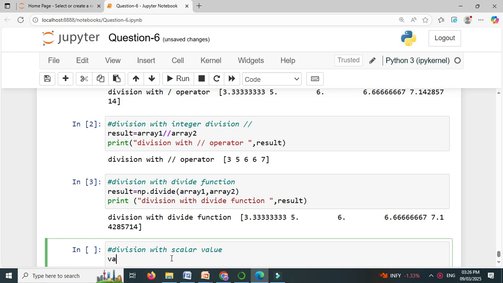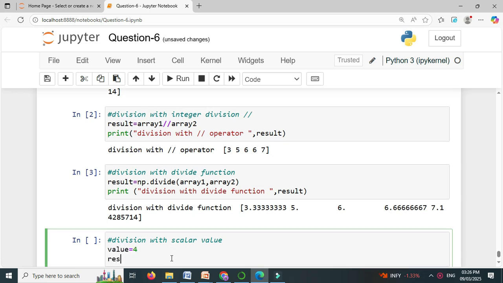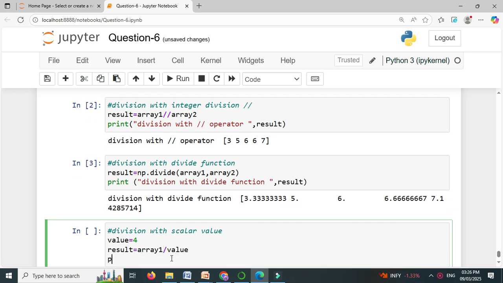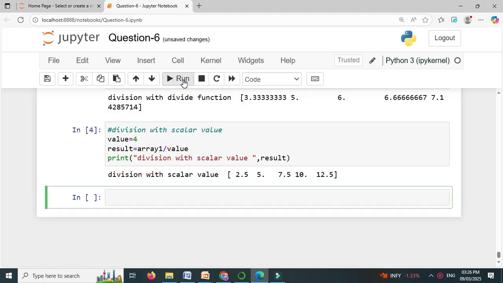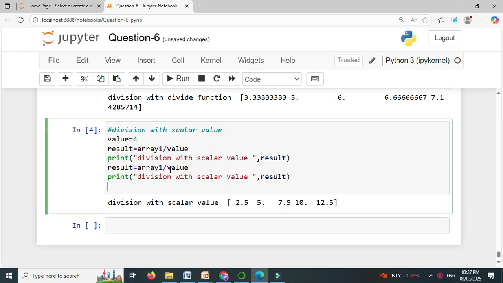Here I will assign value equal to 4, and we will see result equal to array1 divided by value, and we will print division with scalar value, result. When we execute, it will give the output as 2.5, 5, 7.5, 10 and 12.5. That is, it will divide each element of the array by 4 and generate the output 2.5, 5, 7.5, 10 and 12.5.